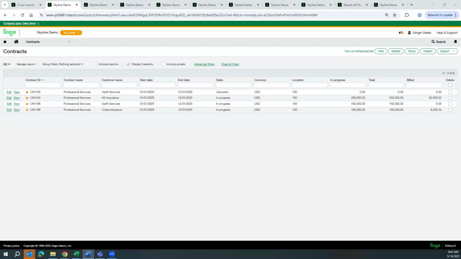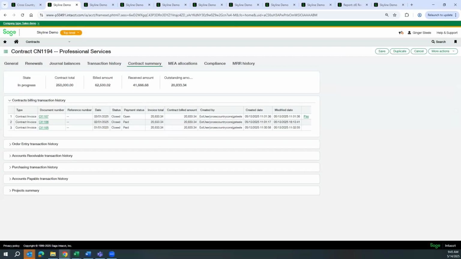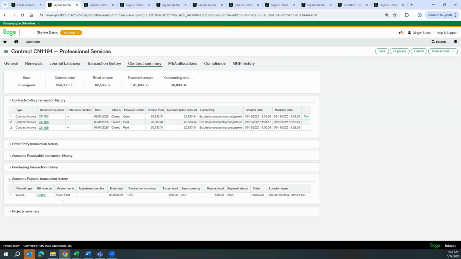So we're going to start with some updates on the contracts module. They have replaced the billing transaction tab, and it is now a contract summary tab. What this will allow you to do is track system-wide activity that has to do with this contract. So you'll not only be able to see your contract billing transactions, but any transactions within the system that were actually tagged to this contract.